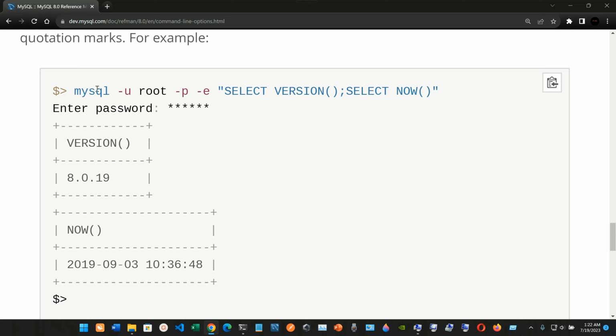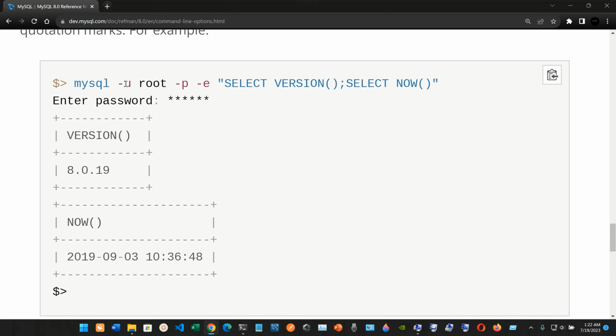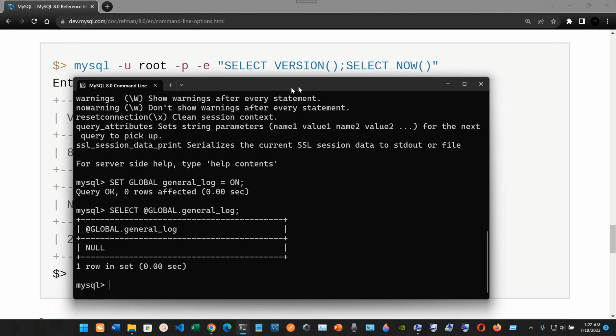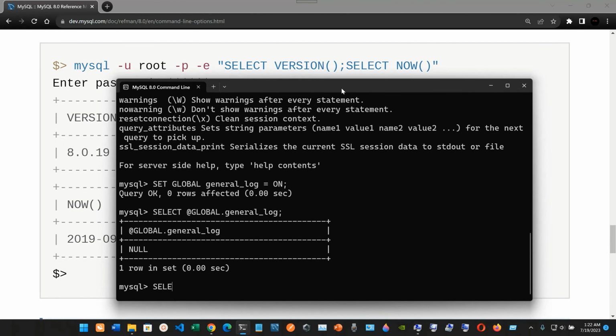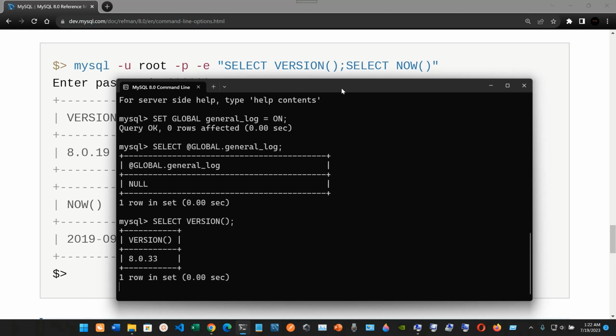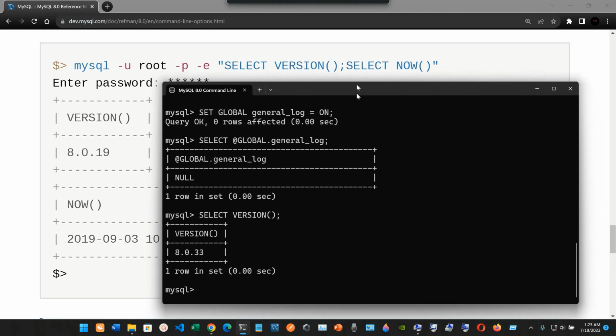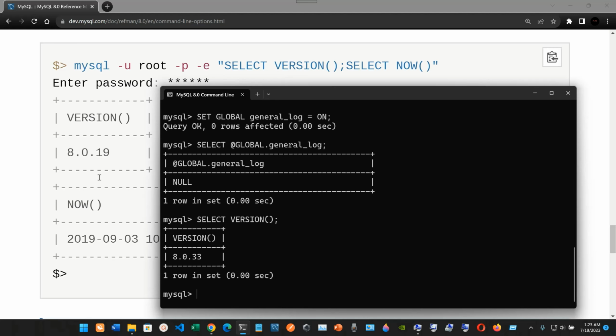if you haven't logged in, you can log in with mysql space hyphen u space root space hyphen p space hyphen e, and then you can select this. But since we are already inside, the only thing that we need to do is type in select and then version, open and close parentheses, and then end it with a semicolon, and the version is 8.0.33. So as you can see, this is a newer version. In this manual, they are using the 8.0.19 version. So this is the select version, and now let's try this select now.